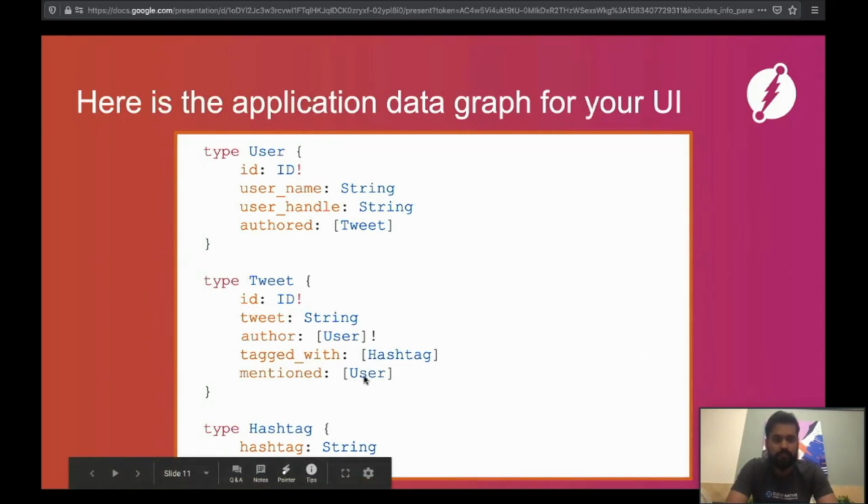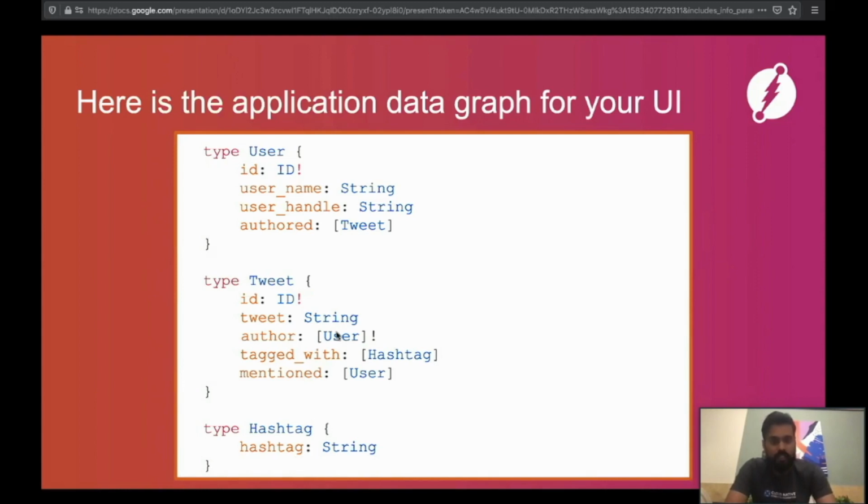Similarly, we now fill in the fields for the other types, right? A tweet has a unique ID. A tweet also has a tweet message, which is a string. I think in the last slide we missed out on representing the relationship between a tweet and a hashtag. So now we represent that using the tagged with edge. Now we have the GraphQL schema, right?